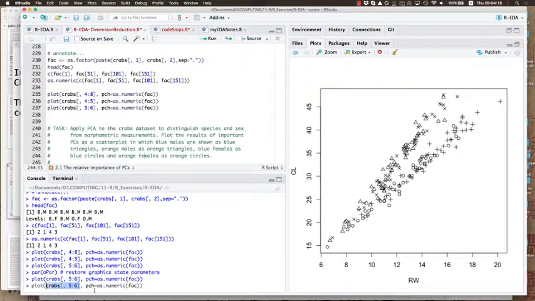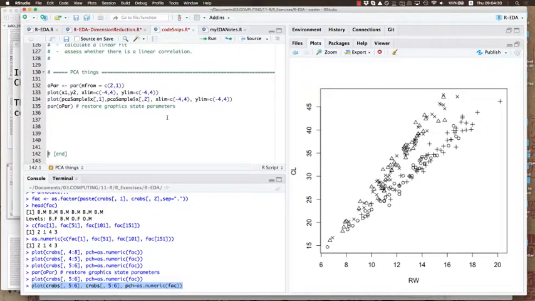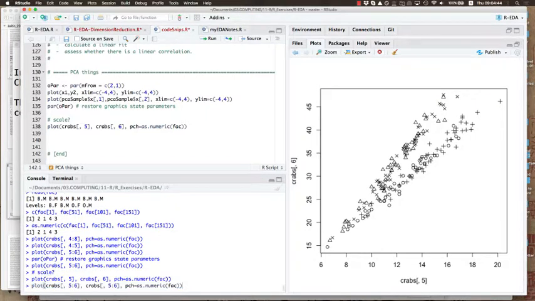I'm really curious because I've never actually done this. Scaling it. So this is, of course, the same thing, 5 against 6.